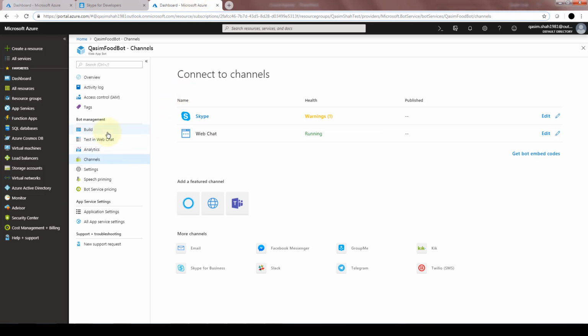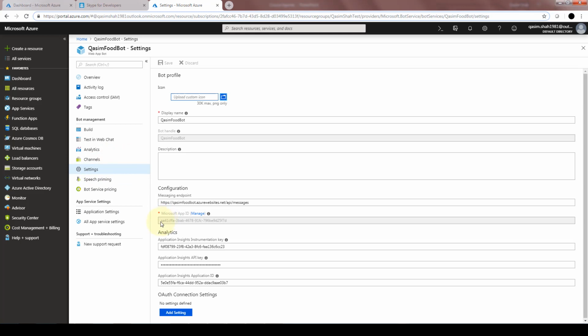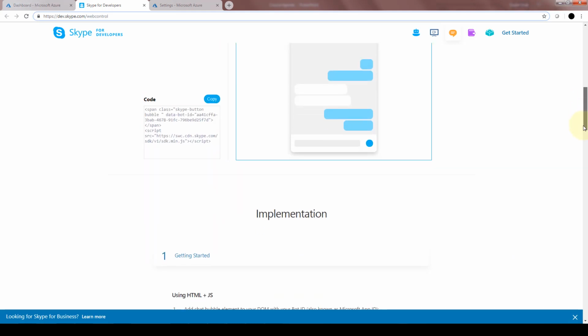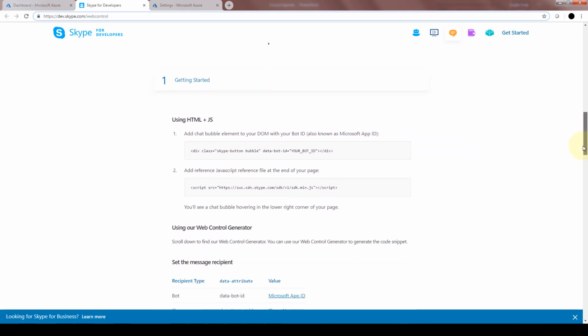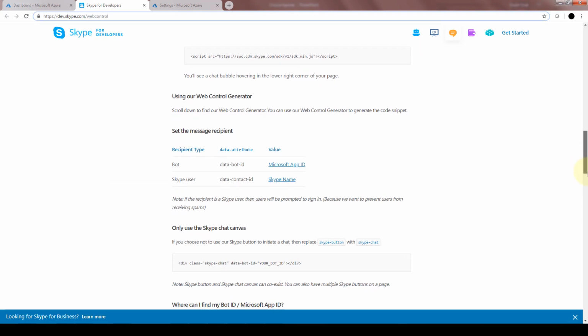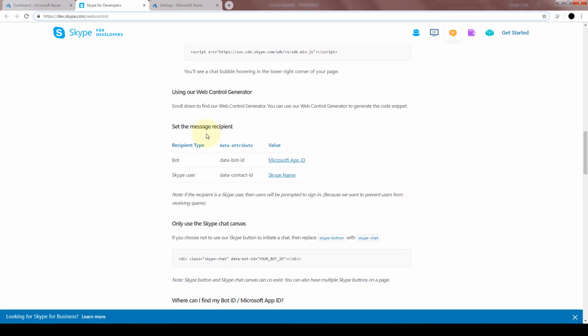So if we go back into our dashboard and go to Settings, all we would need to do is copy this App ID, paste it here, and it automatically generates this code which we can copy and implement on our website if we are going to be utilizing this bot on our website. Additionally, it gives us simple implementation steps on how to implement this on the website. This code is automatically made for us up here, and here you can set the message recipient, set the canvas, and so on.